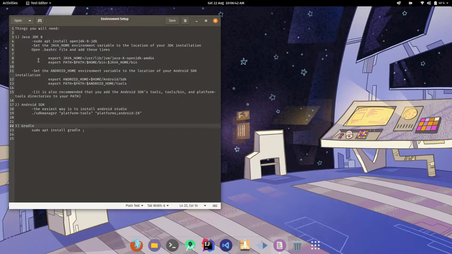Hello guys. Today I will show you how to set up environment variables for Ionic app development. We need to set up three things. First, Java JDK 8, then we need to download either Android Studio or Android SDK, and last we need Gradle.